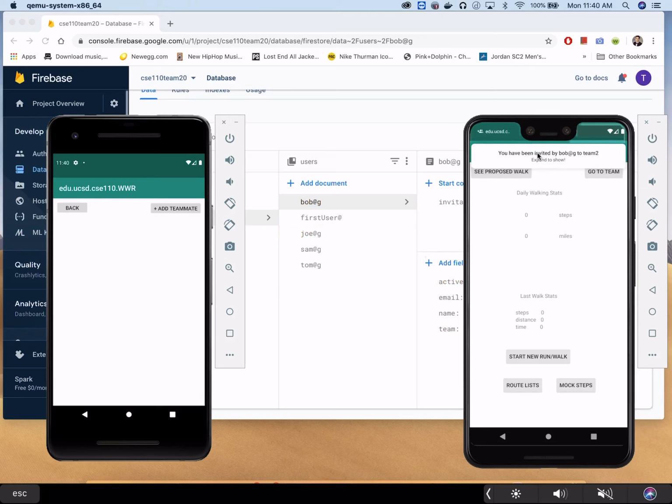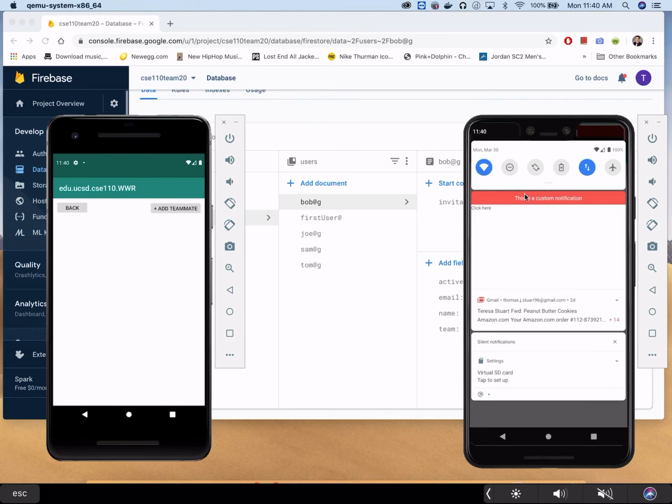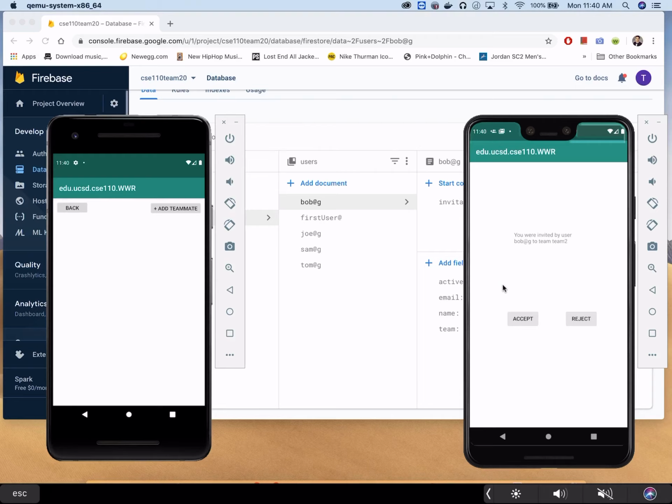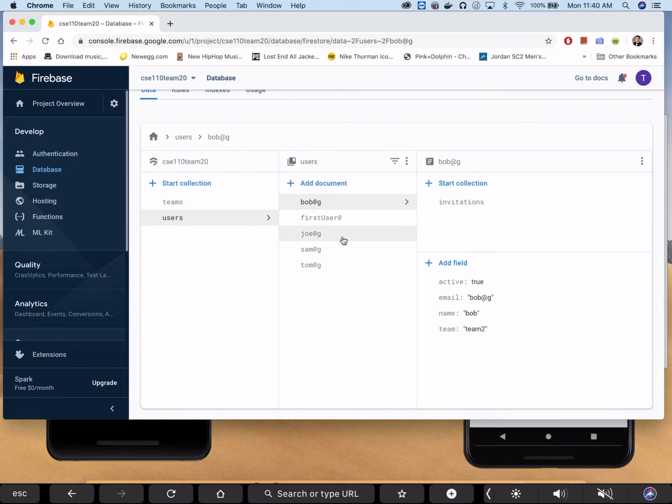So boom, we see that a notification has been made on Joe's screen, and let's go ahead and click it. You were invited by user Bob at G to team 2. Okay. Do you want to accept this or decline it? So let's go ahead and look at the database.